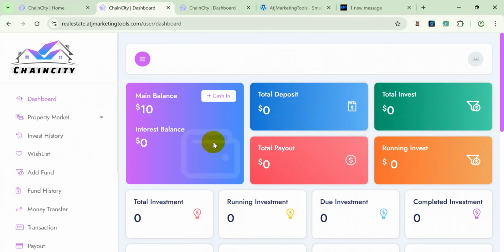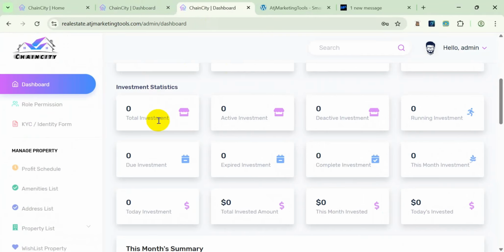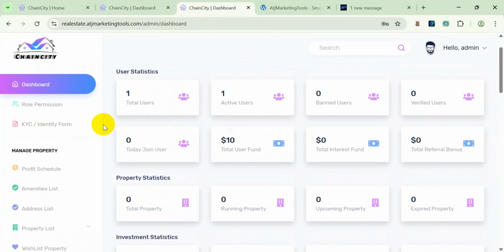This is how the customer account is going to look. And this is how your own backend is going to look. So I'm just going to run you through a few demos of how it works.